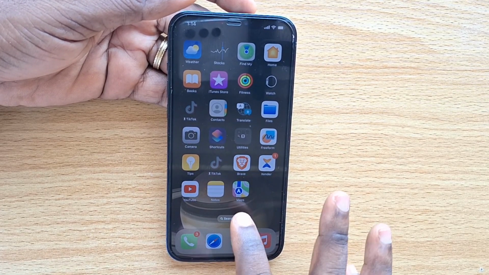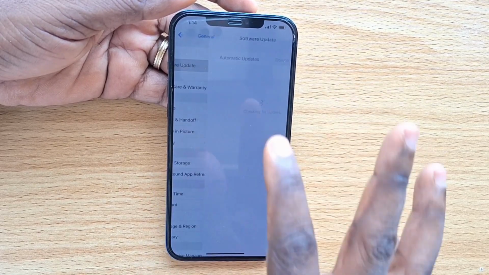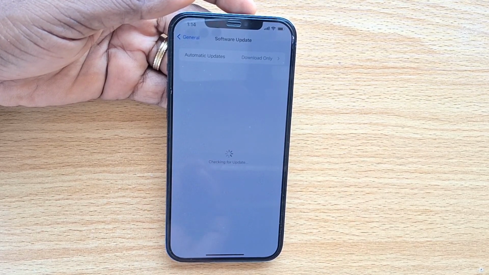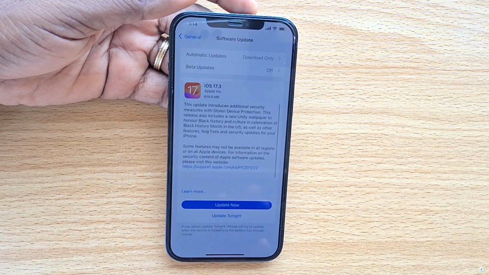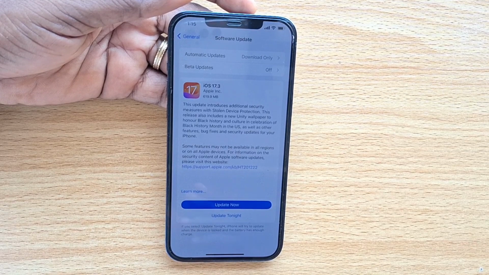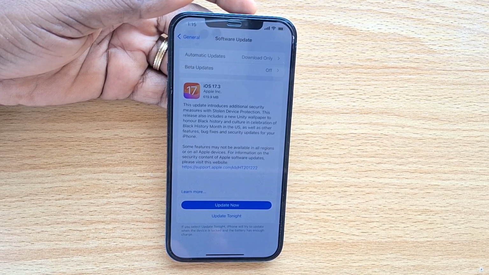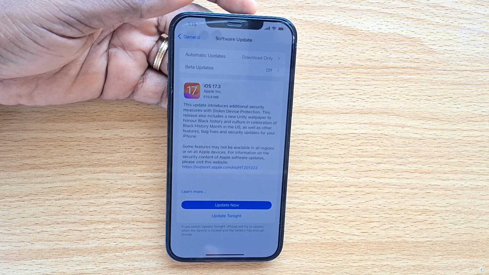So there is a new iPhone update available, and this update is iOS 17.3, and it's about 600 MB. So you see that this is iOS 17.3. Here I'm going to show you how to quickly download and install this new iOS on your iPhone.